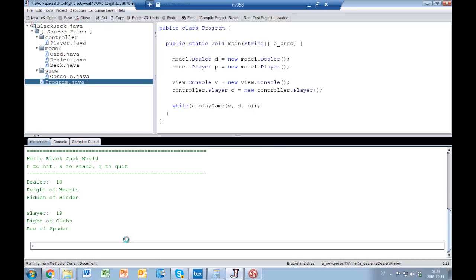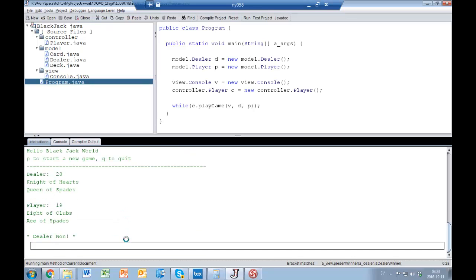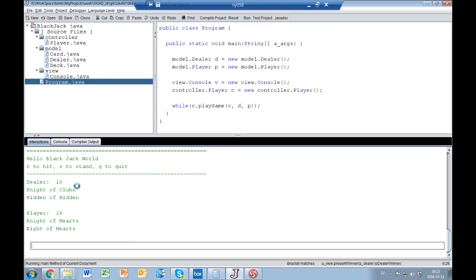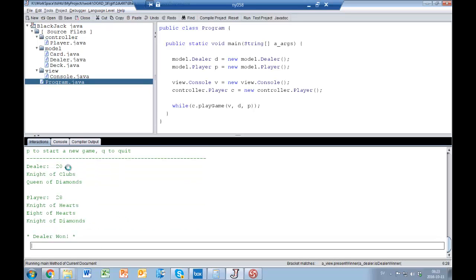The dealer will probably get a 10, so I guess the dealer will win, but hitting on 19 is risky. Yeah, the dealer won because he had a 10, so he got 20. So, start a new game, and here we cannot start a new game again, nothing happens. You just have hit and stand actually as options. Oh, 18. Yeah, I think we need to do that.